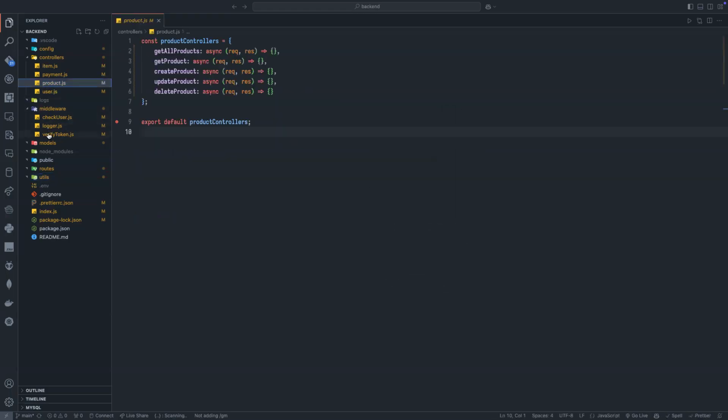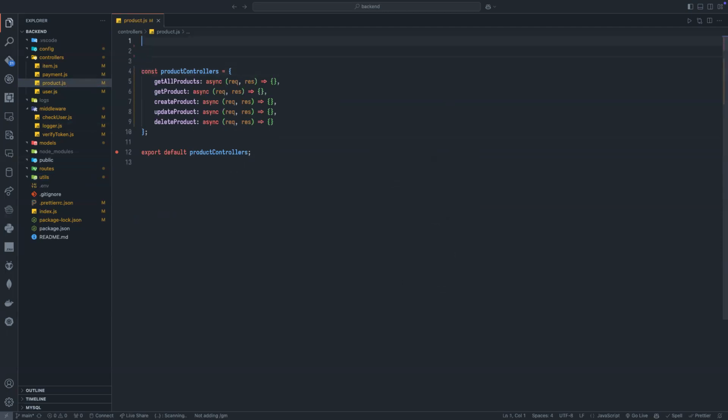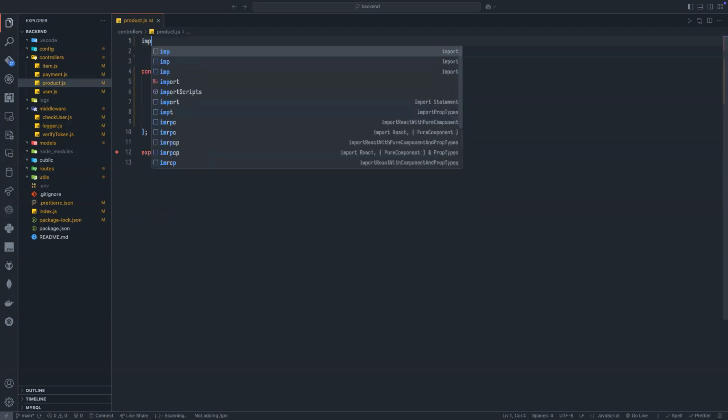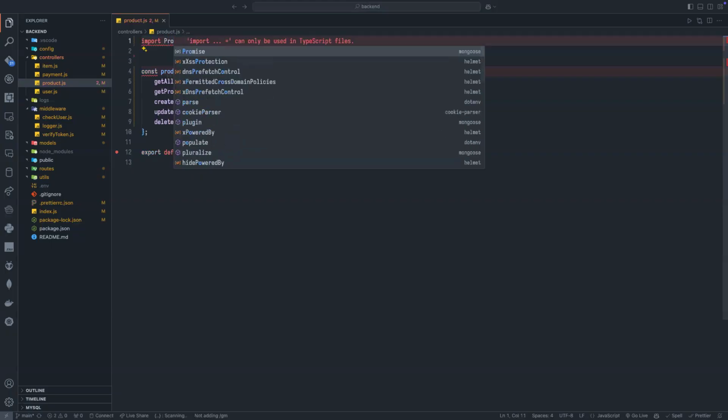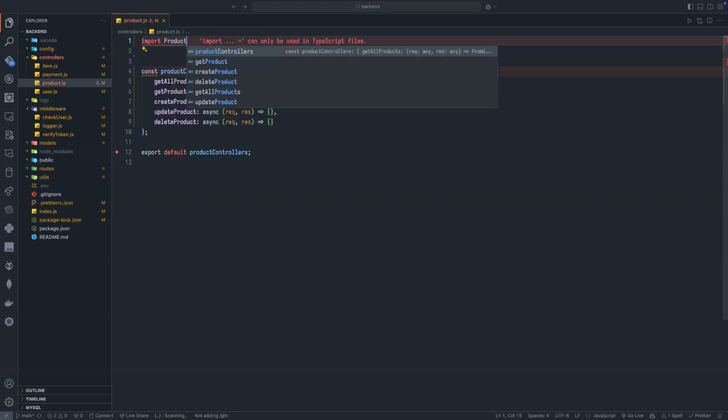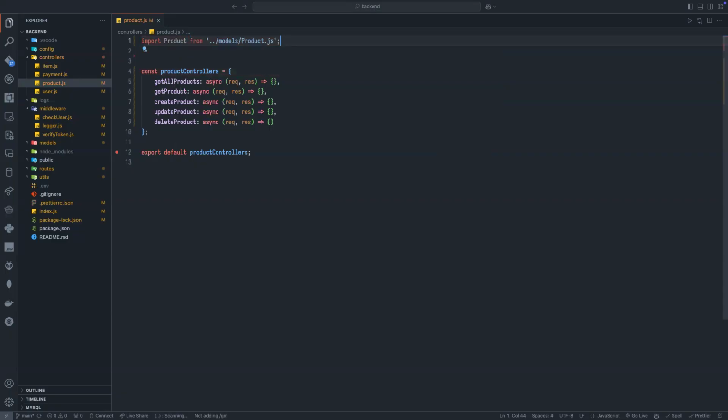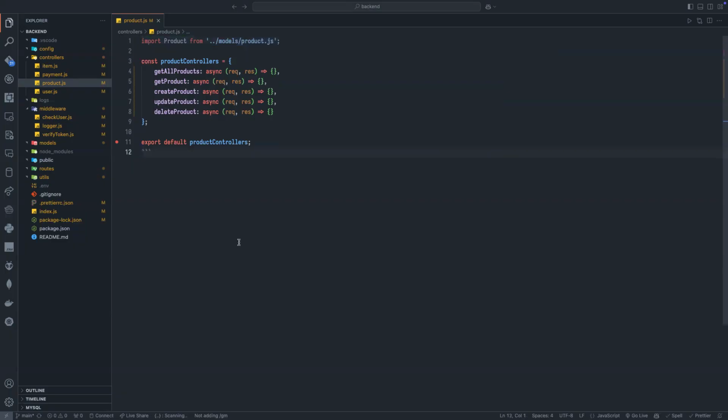Now I need to deal with the product, as you know. So what should I do in the product? First, what do I need in the product here? Model. Of course, I need my product model. Require ./model/product.js. I think product here is lowercase. It is actually lowercase. Okay.